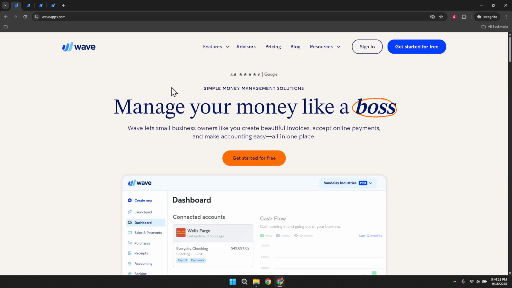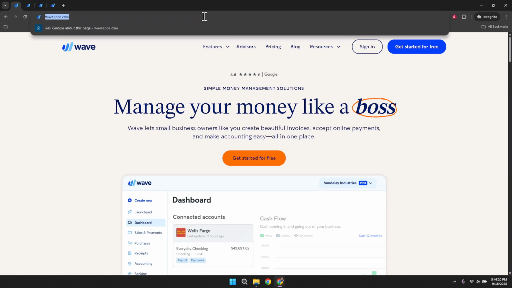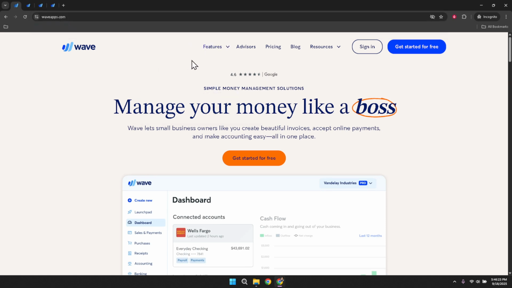The first thing you'll need to do is go to the Wave accounting website. Make sure you have an internet browser ready, and simply type in waveapps.com in the address bar. Getting to know the Wave homepage a little will be helpful in the long run, as there are lots of resources right at your fingertips.